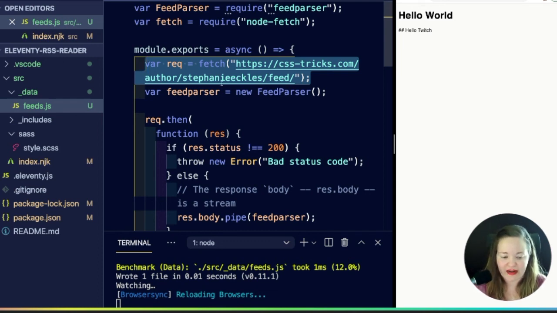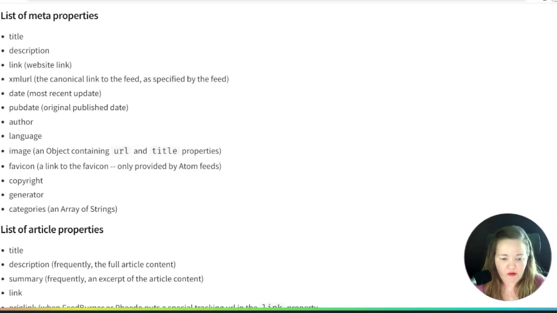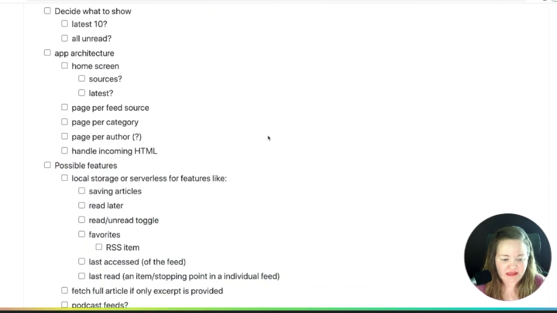Once we are able to accept multiple feeds, then we'll start building out our templates to accept that information. What we previously defined is that we'll definitely do a home screen. We'll decide, do we want to show our sources or the latest? And then work through the different page templates. And we'll see how Eleventy, thanks to this being a data source, will make it super easy to make dynamic pages. That'll be fun to work through.